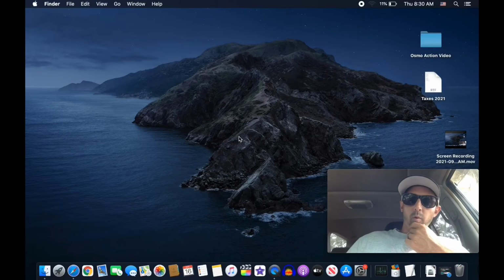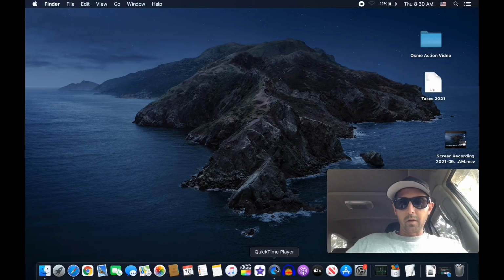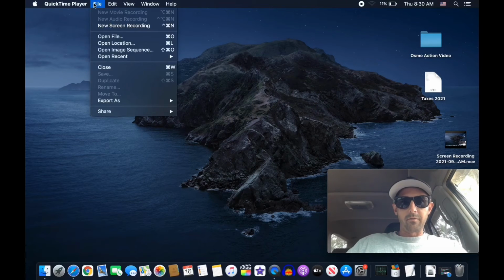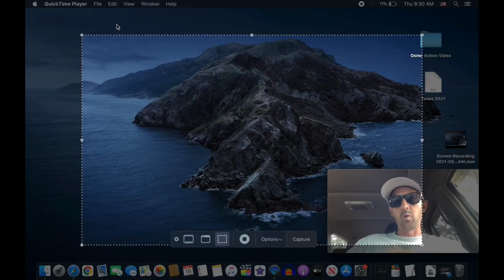Now if you want to record your desktop like I'm doing right now, you're going to go to QuickTime Player again, and you go up here and you go to File, New Screen Recording. Since I'm already recording, it's not going to let me do it again, but pretty much you just go down here and you can capture your entire screen.